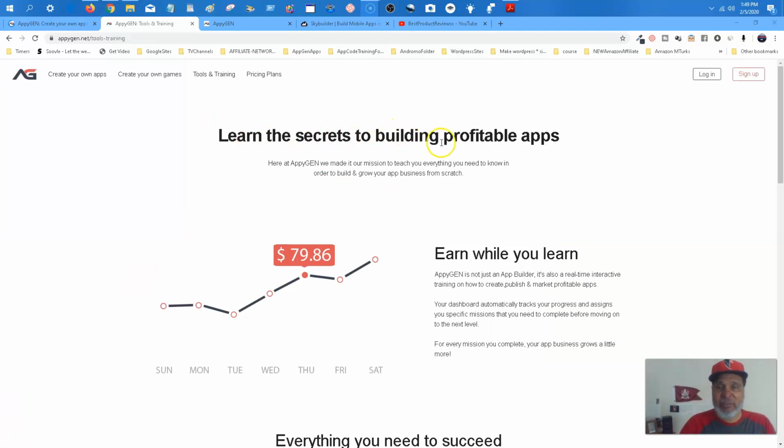Learn the secrets to building profitable apps. When I first started making apps, I'll admit, I was kind of one of the guys who wanted to just keep it to myself. This is too good. But with AppyGEN, they're going to tell you the secrets to building profitable apps, and along with my secrets, I'm going to tell you what to do and what not to do. From my experience, I'm going to take the guesswork out of it and guide you away from the pitfalls you don't have to experience in this app business. I'm going to tell you everything I know. I'm not going to hold nothing back. Usually app developers hold some stuff back. I'm going to tell you everything.